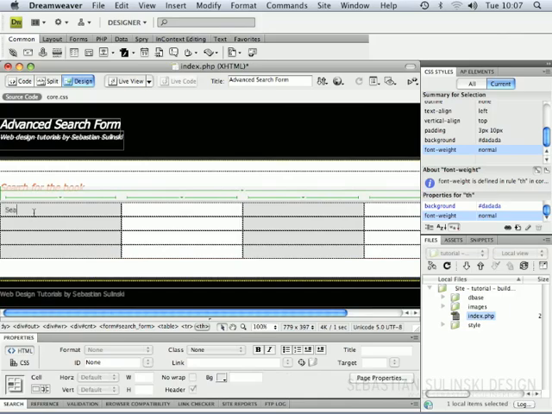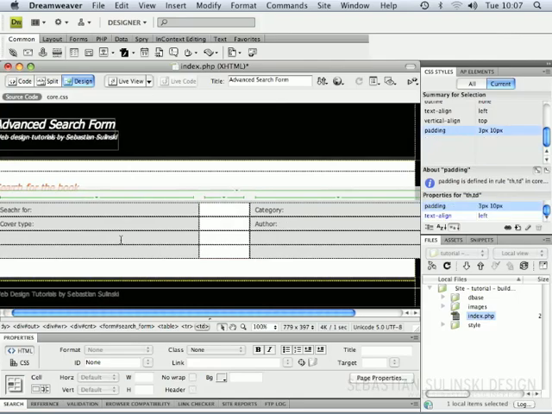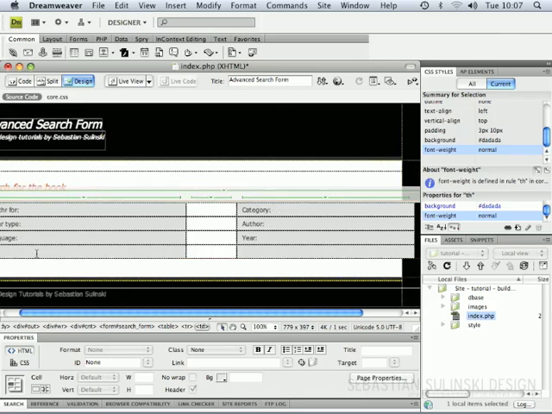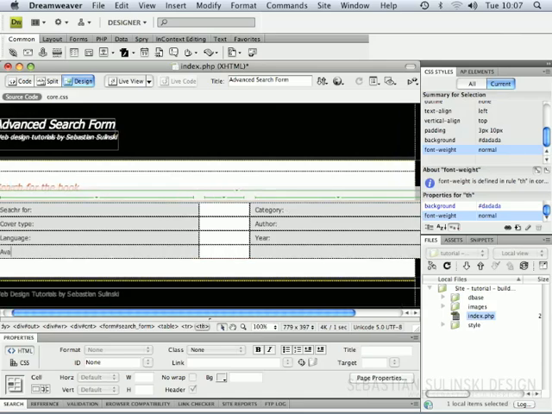So the first one will be search for, and a colon. This one will be category. Then we're going to have cover type and colon. The next one will be author and a colon. Then we have language and a colon, year and a colon, and the last one will be available in.